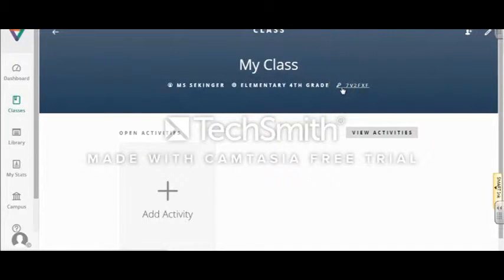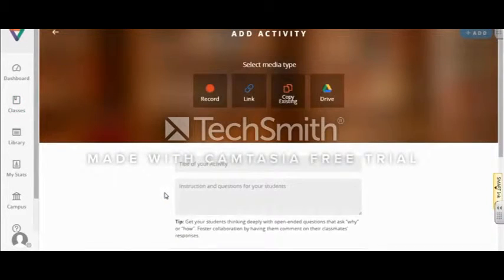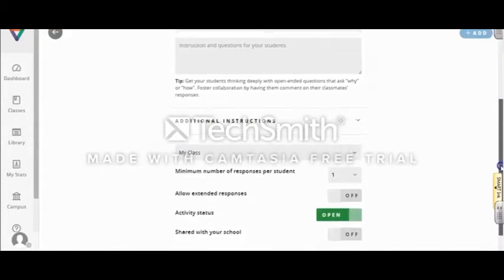If you have used Google Classroom, then it's very similar to that. If you give your students this code, they can log in and join your class right away. To add your first activity, click Add and create your own.